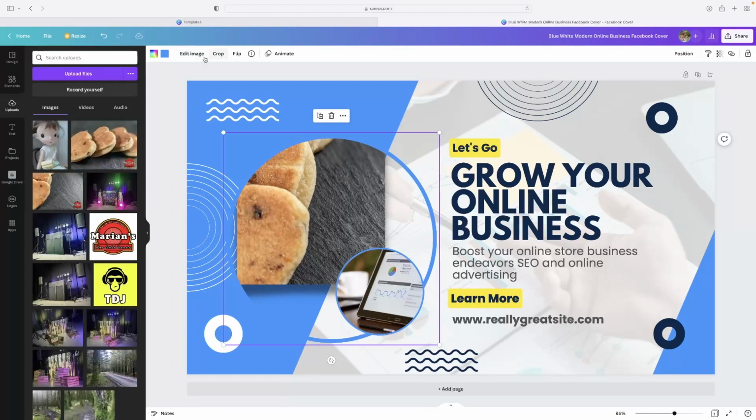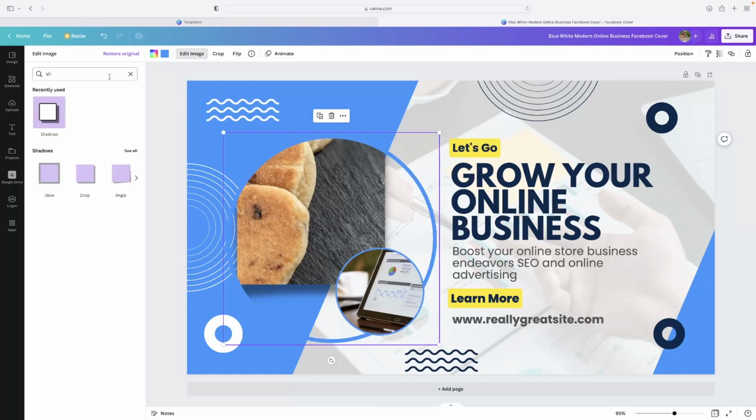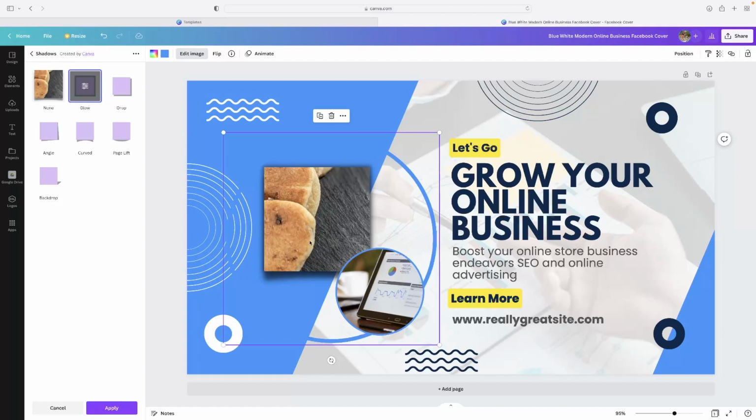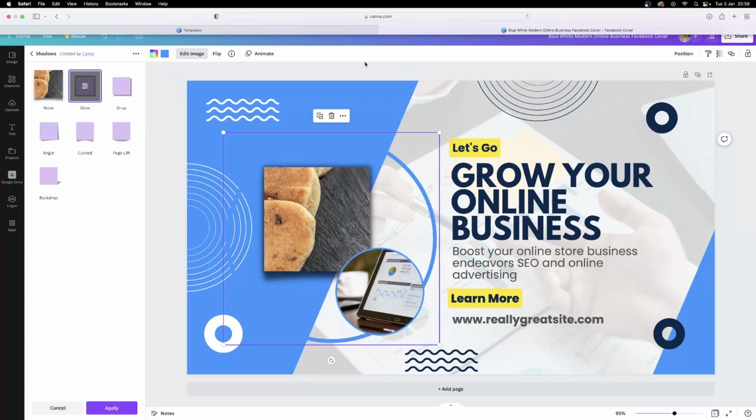So as a very quick recap, select your image, hit edit, and then type SH into that little search bar at the top, and that'll bring you up to the shadow options. So obviously you've got a range of shadows to play around with and have a go and see what they've got built into it. And that concludes the video tutorial.